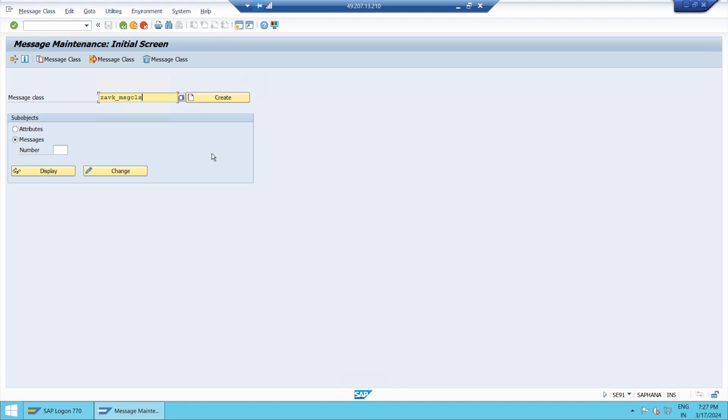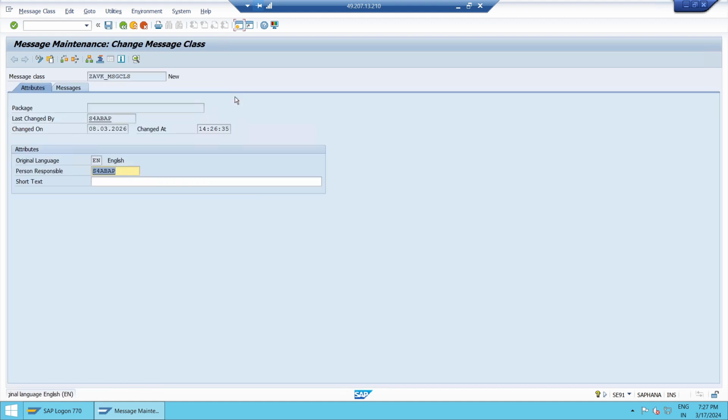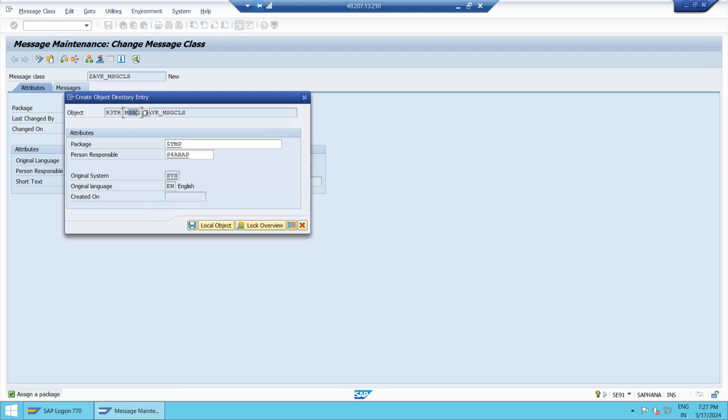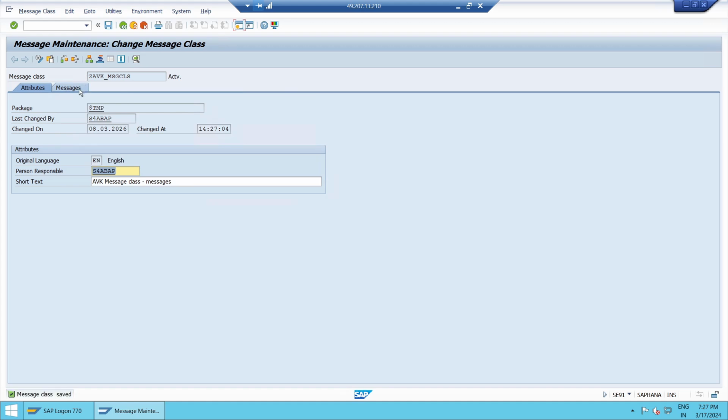Underscore is okay. This is the maximum length of this message class. So click on create, specify this is your AVK message class. Simple, because I am giving one message class for all messages. All messages I am going to use in one message class. Then save it. This is the way it is going to update into the T100 table. Save as local object or package.